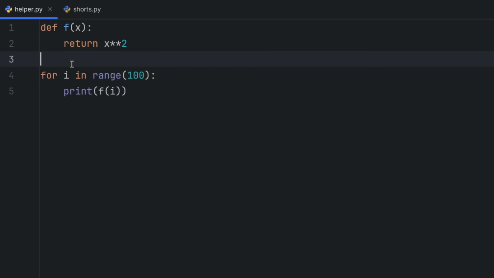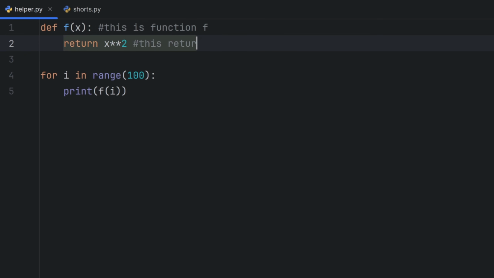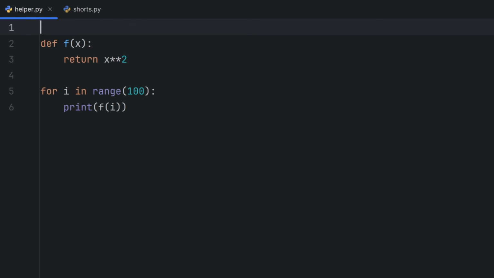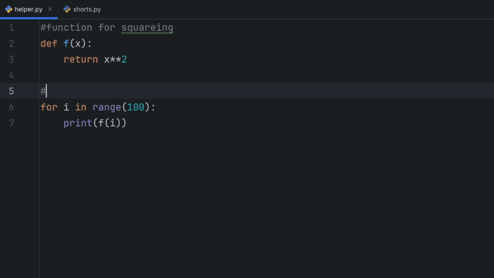Your code should have comments, but comments should be short and they should explain a certain part of code. You shouldn't comment every line. You shouldn't say like this here: this is function f, and right here this returns x squared because etc. No, what you should write is, when you have a simple function like this, above write function for squaring or whatever you want to name it. And here you should write calculating square of 100 numbers. And this is a correct way to use comments.